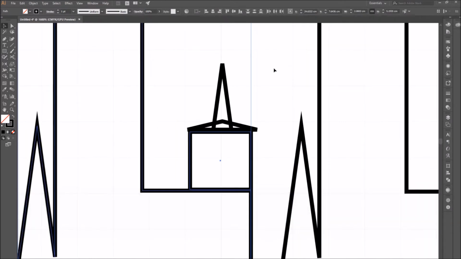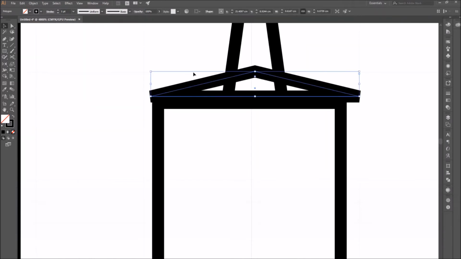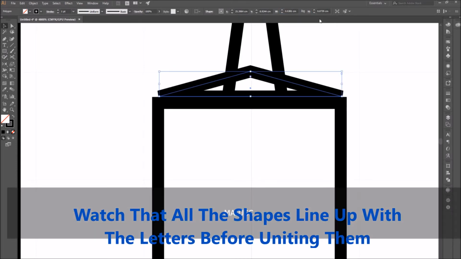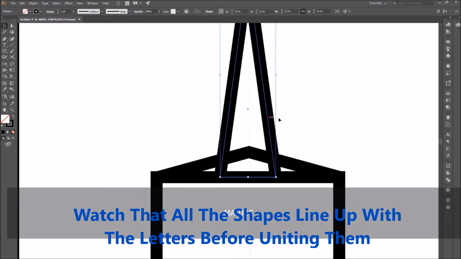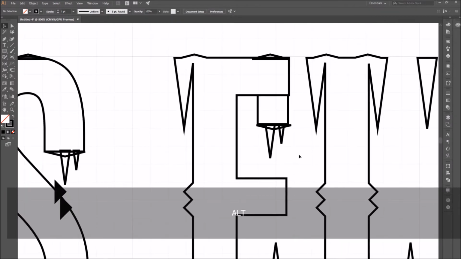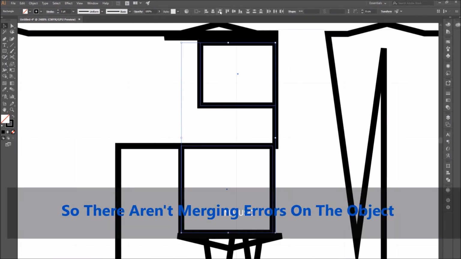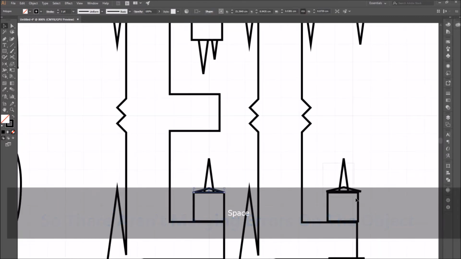Pattern design. Watch that all the shapes line up with the letters before uniting them, so there aren't any merging errors on the object.